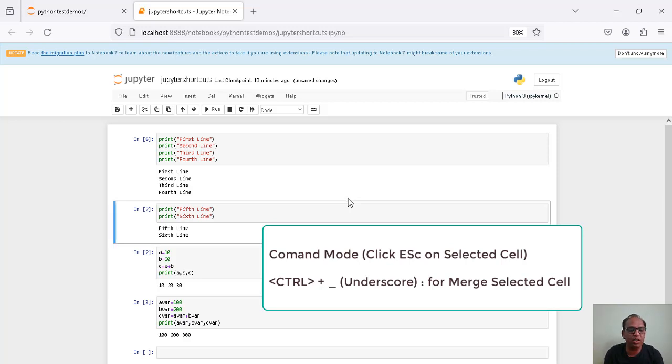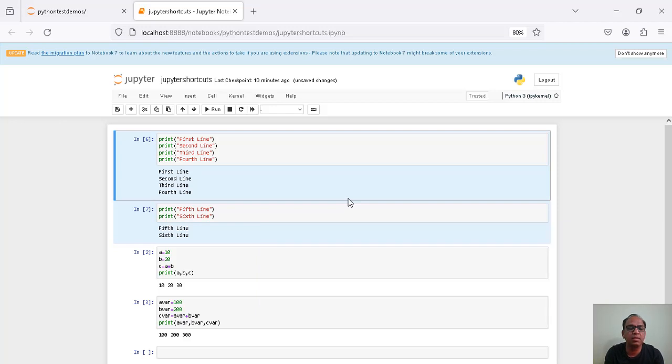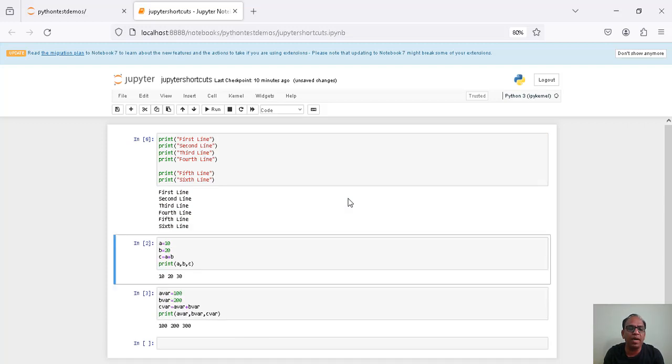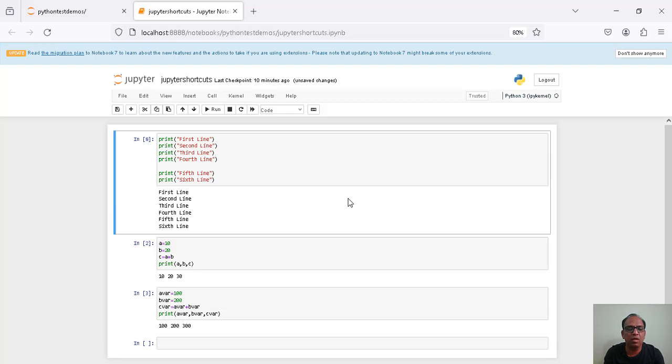If you want to merge, again I am showing you the merge operation here. The cells get merged. Now Shift and Enter. Now see here, two cells will get merged and the output you can see here.